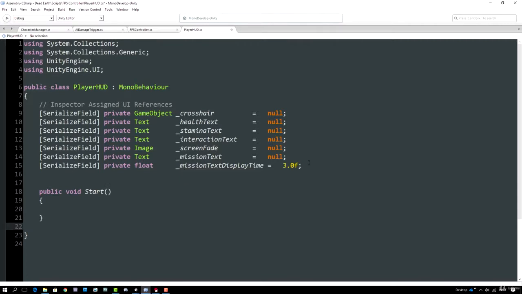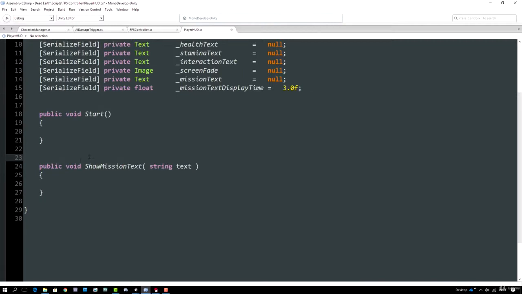Let's now create a public function that any script can call to tell our player HUD to display some mission text. As you can see, I've created a public function called ShowMissionText, which takes as its single parameter a string. We'll first check that we have a valid reference to the mission text UI object, and if we have, we'll set the text of the mission text UI object to the text that we've been passed into this function. We'll also make sure that as we've just set the text, that the game object is set active. In other words, if it's been disabled, that we re-enable it so it's visible.